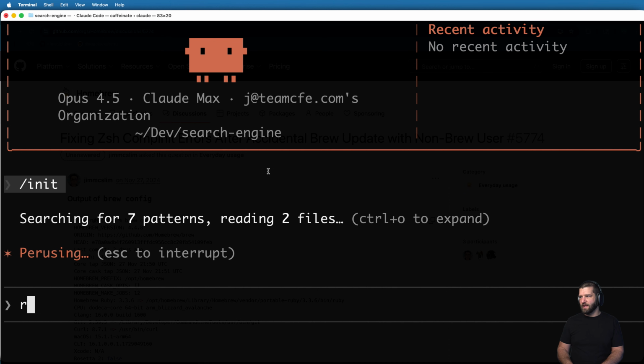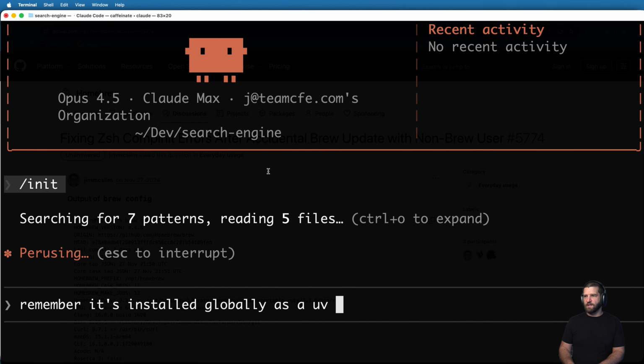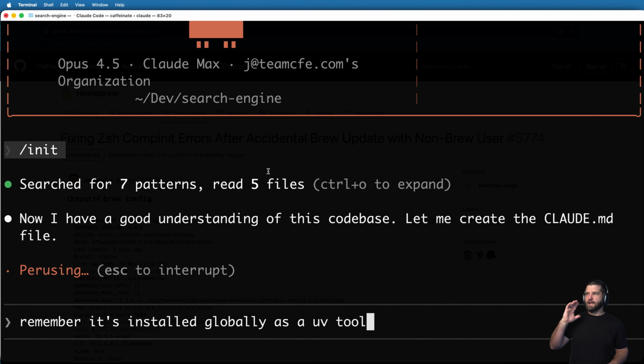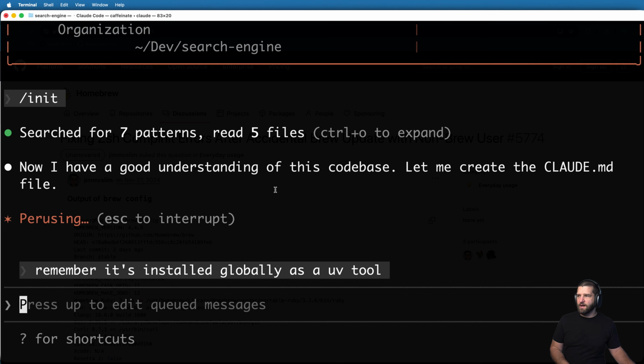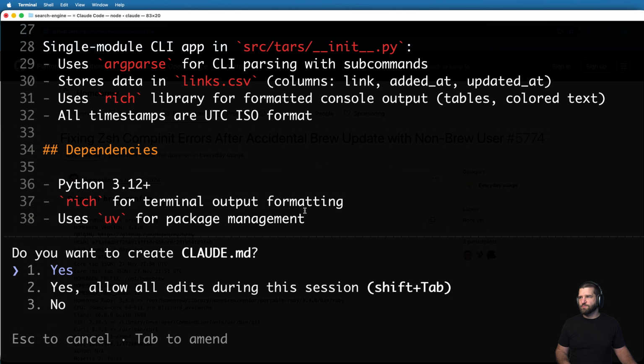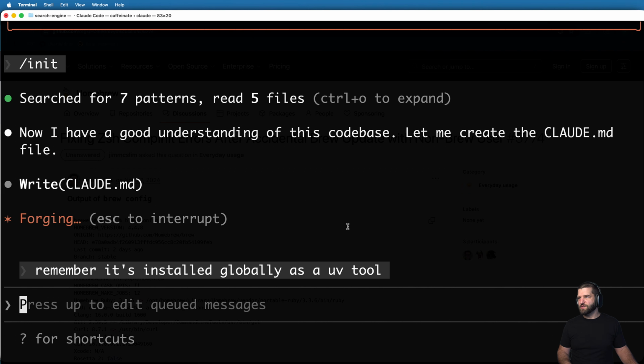And I want to say something like, remember, it's installed globally as a UV tool. Now, again, you're not going to necessarily remember that, but this is something that you'll want to have in there also. That is mostly so that we can build on top of this later.